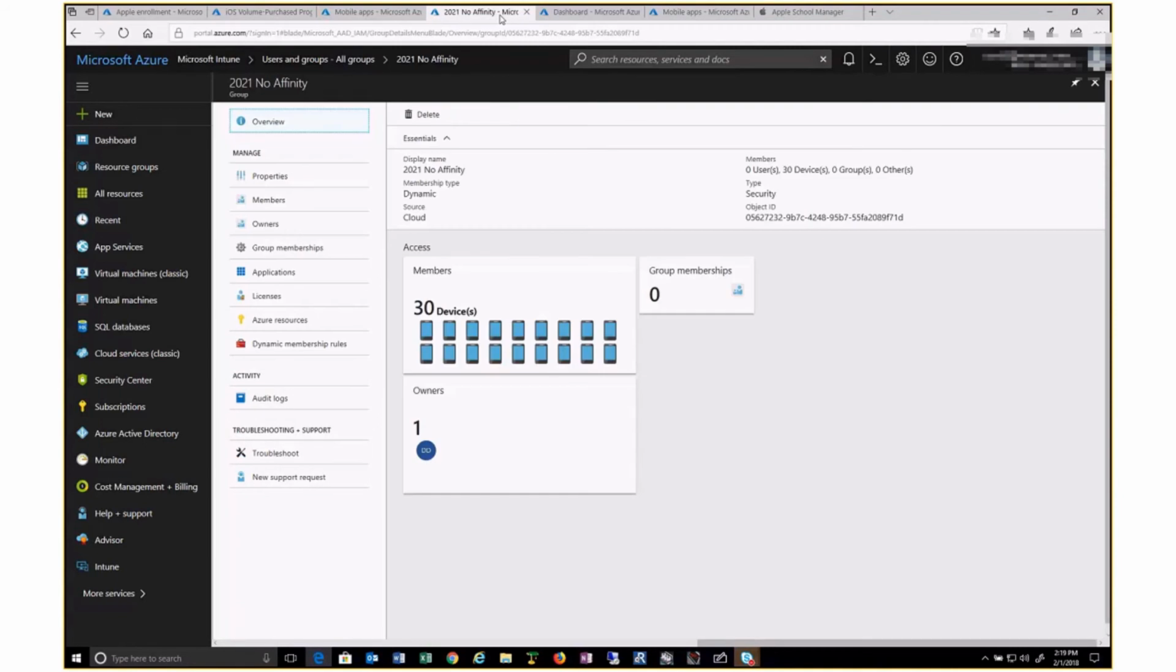And this one right here is the no affinity group. We just labeled it no affinity so we knew that it wasn't user-based, but obviously you're going to label it however you feel best.